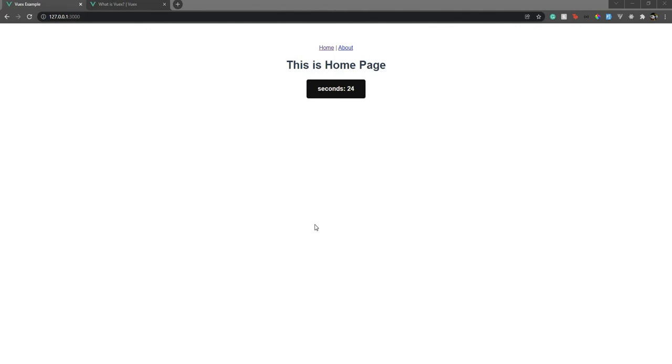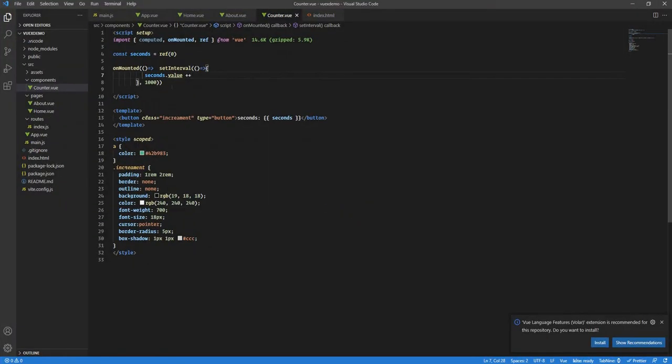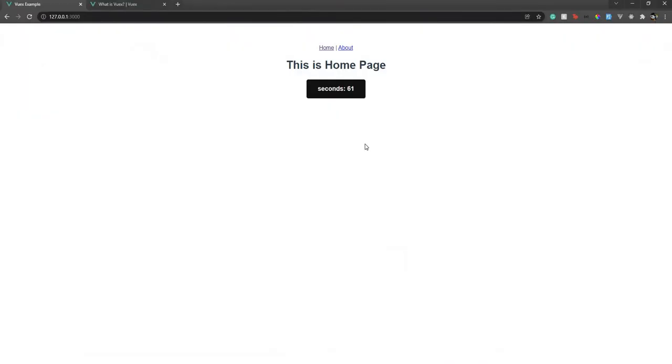Okay, so let's first understand the scenario. Suppose I have this simple Vue application, which I already have. I have two pages, home and about, and on both of those pages, I have this counter component. If I just show you a quick code, it's just counting the seconds. It has a setInterval on mounted. So once it's mounted, after every 1 second, the value of seconds gets incremented. So it's as good as saying it's a seconds counter.